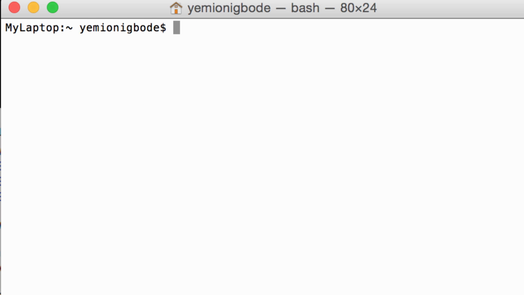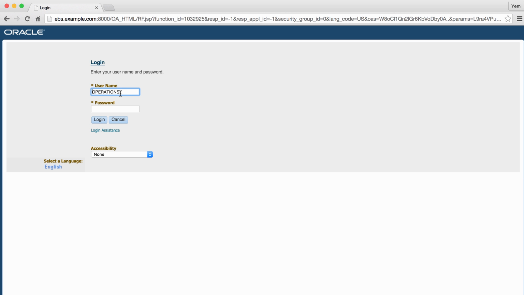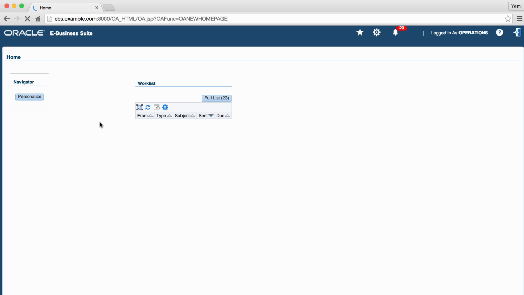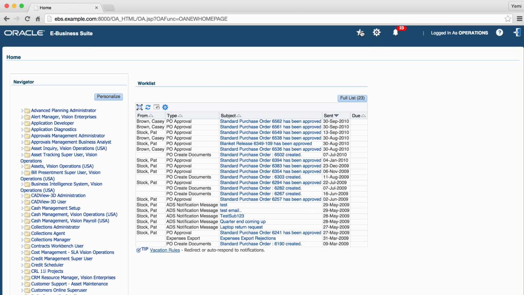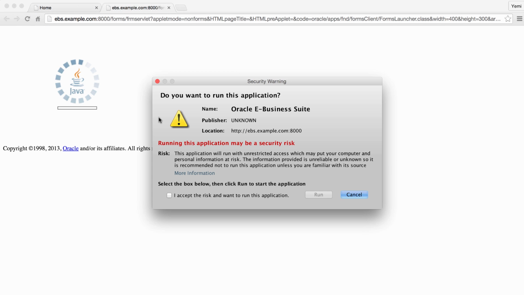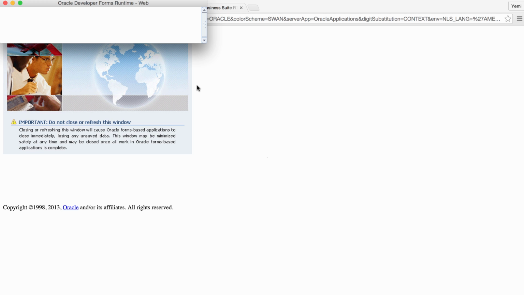And then I'm going to go to my browser, example.com operations. And if I enter the password, which is welcome, there we go. So I'm able to view the homepage. And I've also got Java 8 installed. This works very well with Java 8, and you don't need to fiddle about with any of the Java settings. Just very quickly, it will open up in the browser, and the forms opens up as well.